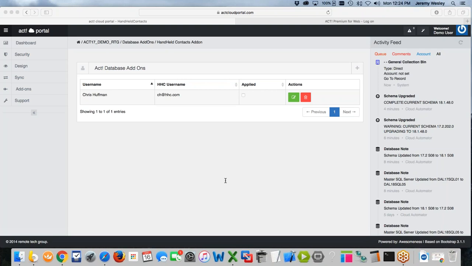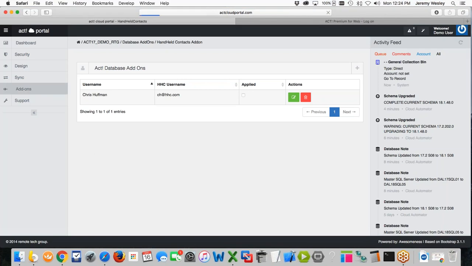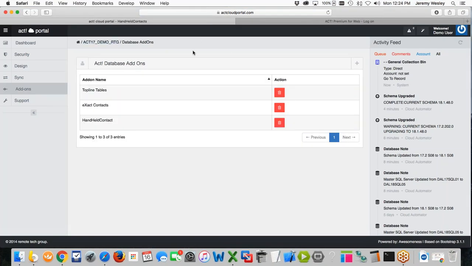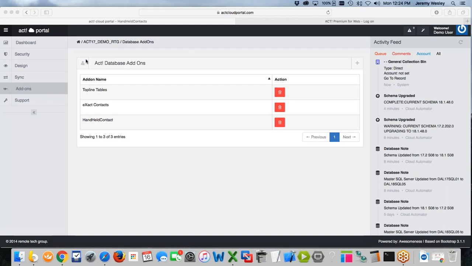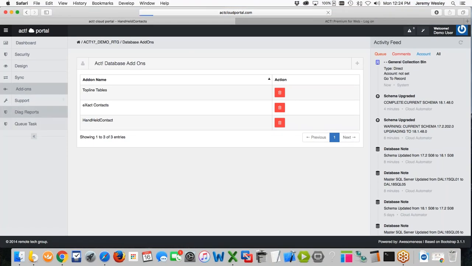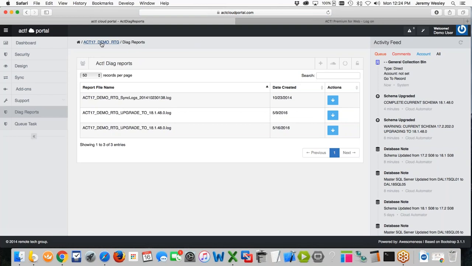David asked, does it unlock all databases? No, it unlocks the database that we're working with. Remember, in the breadcrumbs, we can see which database we're working with, right? So if I go back to support and diag, I'm working with act17_demo_rtg. Everything we've been doing is to that database. So when I click unlock, it only unlocks this database. And if it's not locked, it'll at least try, and it'll just say, oh, it wasn't locked. So no harm.